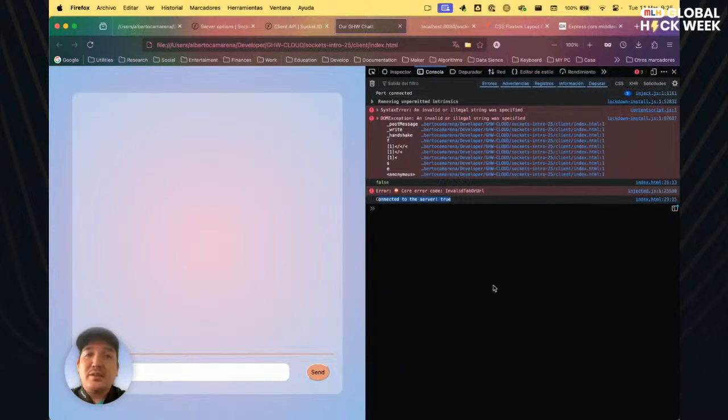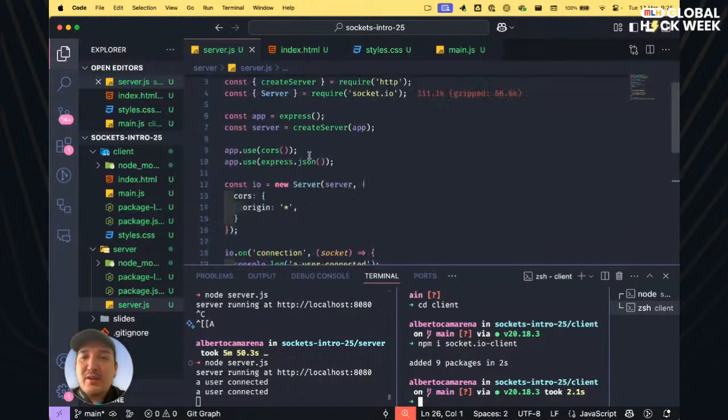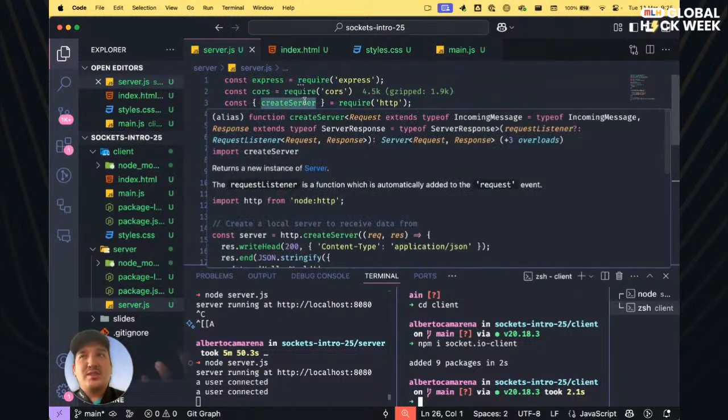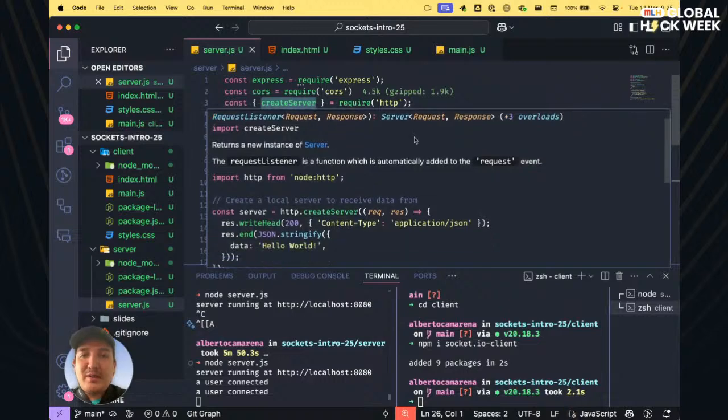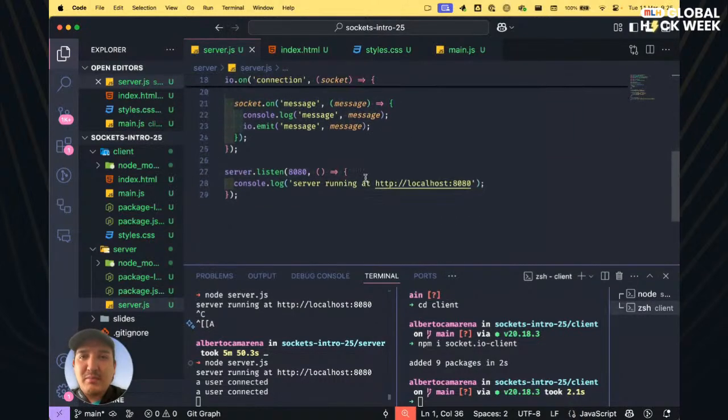Perfect. We enable the cors on the server configuration of IO. We were adding cors but to Express, which is the regular HTTP server. But this time we're done. Perfect. And now let's start sending messages then.